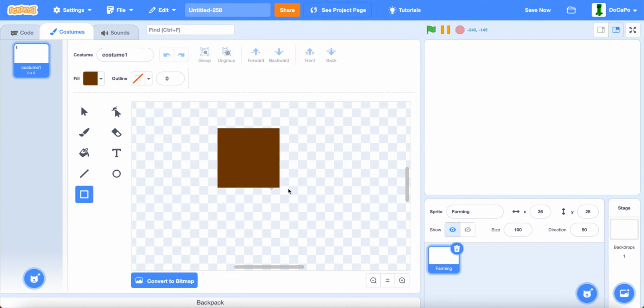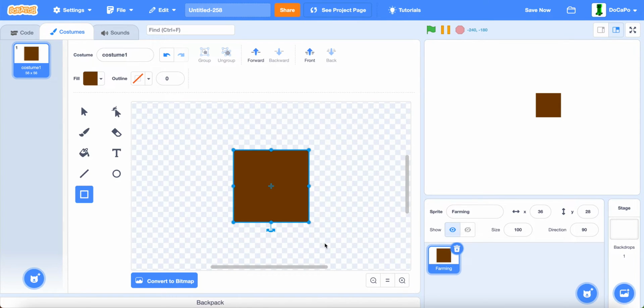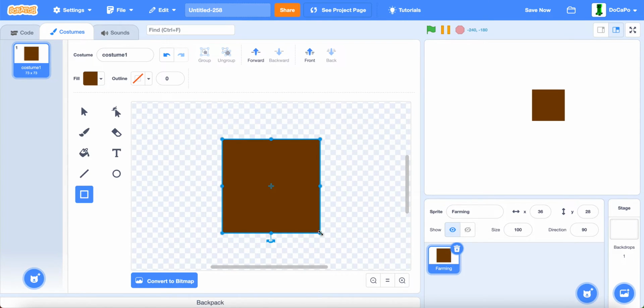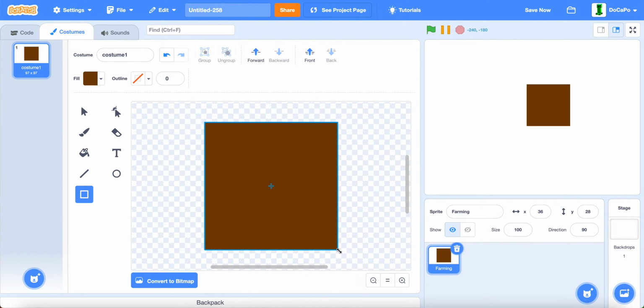Now, press shift and create a box, and make it 100 by 100. Something like this. And name it 0.